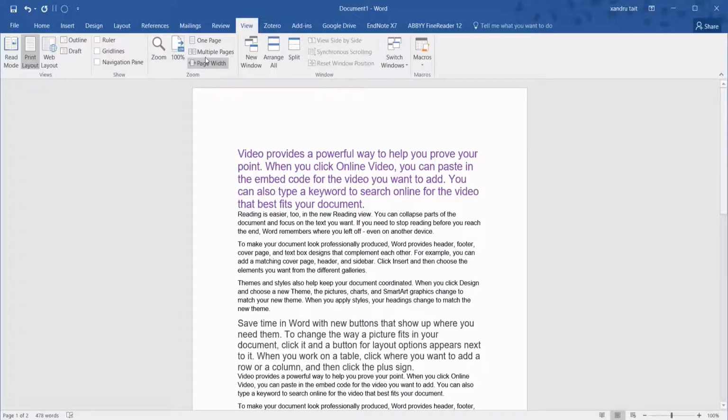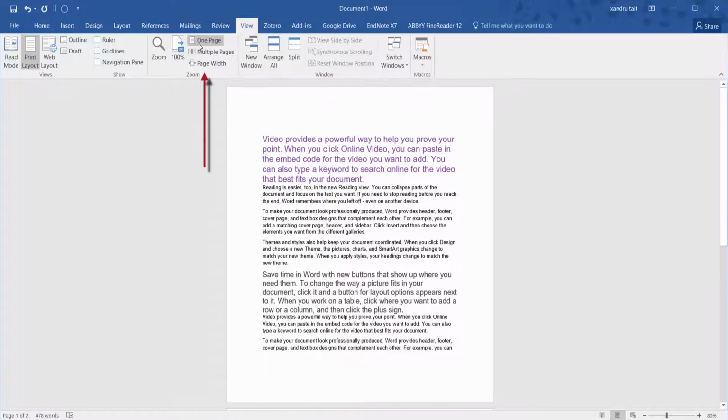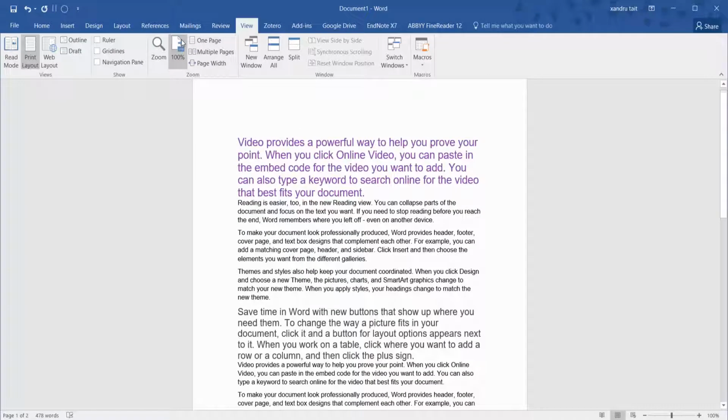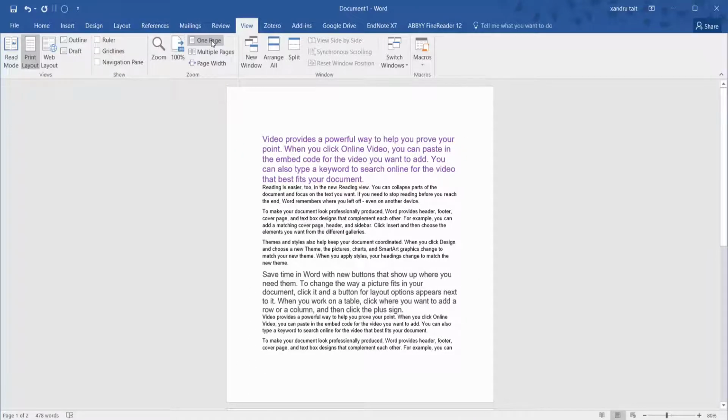Now if you just want to see one page, click one page and you can see your whole document as one page. If I come back off it, go to 100%, you can see I can only see part of that page. So that will bring that page into full view.